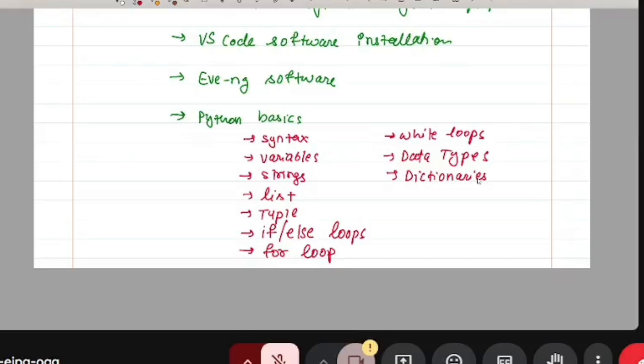So first of all, in the first few days, we'll be able to build the knowledge for the Python basics, or the syntax, variable, strings, list, tuple, if-else loops, for loop, while loops. If-else condition is there, we can't say loop, right? Then in Python we have sets, Python sets. What is the Python set, right? Then in Python we have some conditions like Python booleans, Python operators we have.